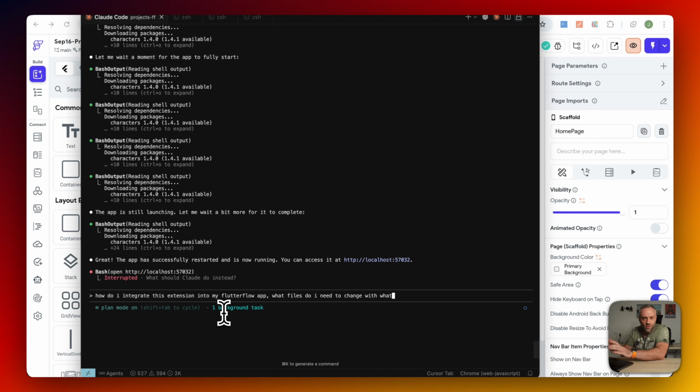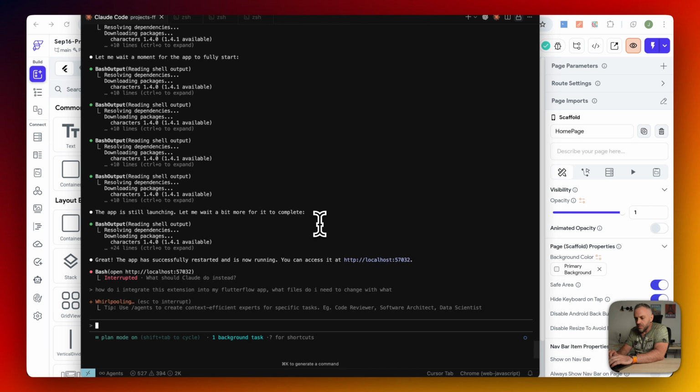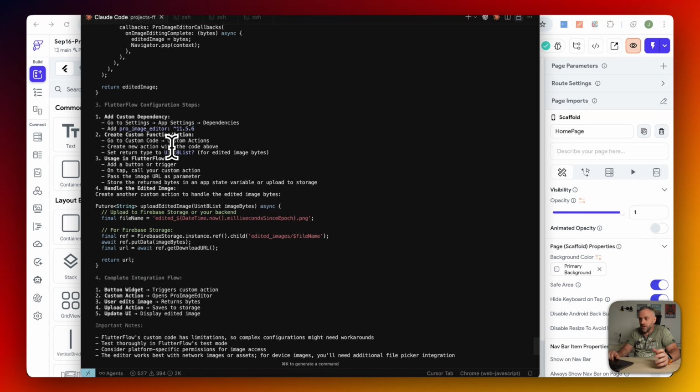And here, I just want it to explain. I don't want it to start coding, so I'm going to switch over to plan mode, okay? And I'm going to have it explain to me, now that it figured out how it works, how do I integrate it with my app, okay? And this is really, really nice, okay? Because now you have a proof of concept, but you're going to get step-by-step instructions on how to integrate this extension into the app that you're building in FlutterFlow. Okay, so here we go.